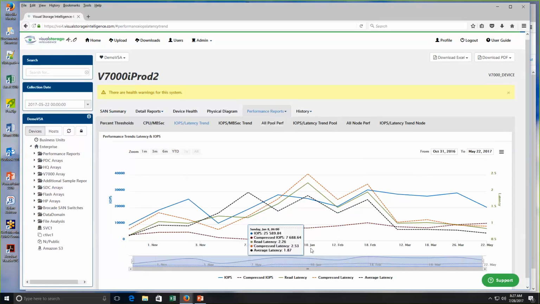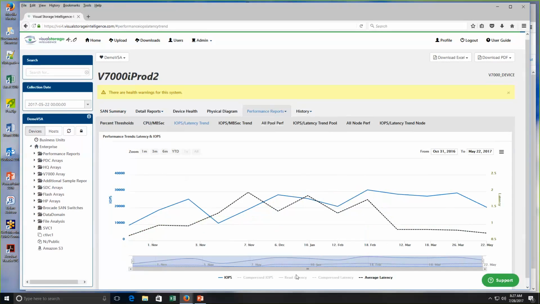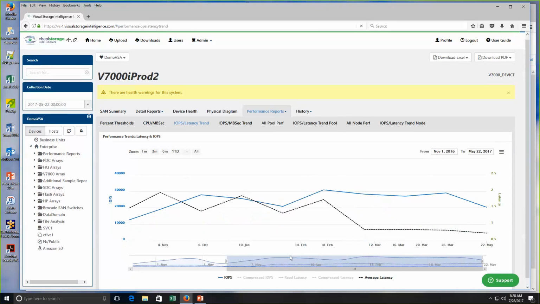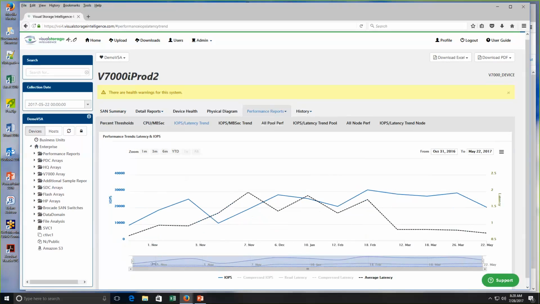And what you can do is see here's the IOPS, and you notice we're also tracking average latency versus compressed latency. In some cases, you might want to get rid of some of these data points just so you can see what my trend is. So you can take things on and off, you can shrink things up and down, so you can actually see the trends as you want to see them, for whatever point in time that you have.